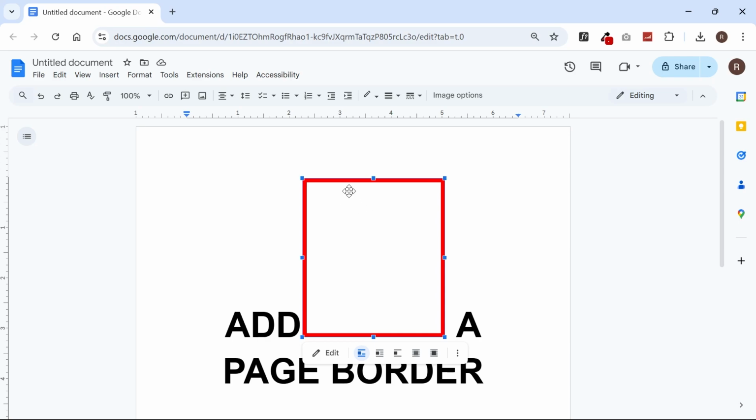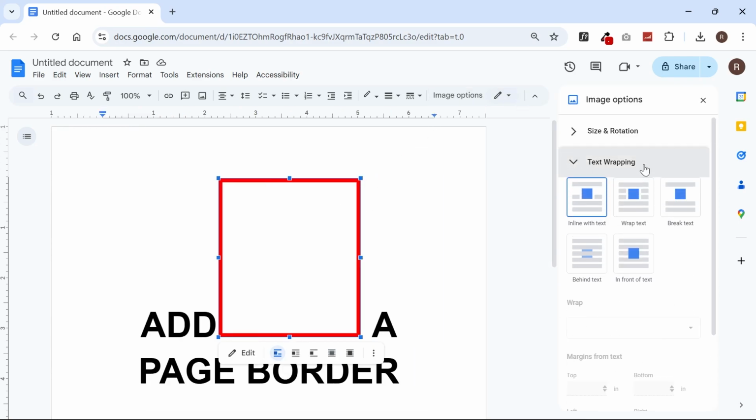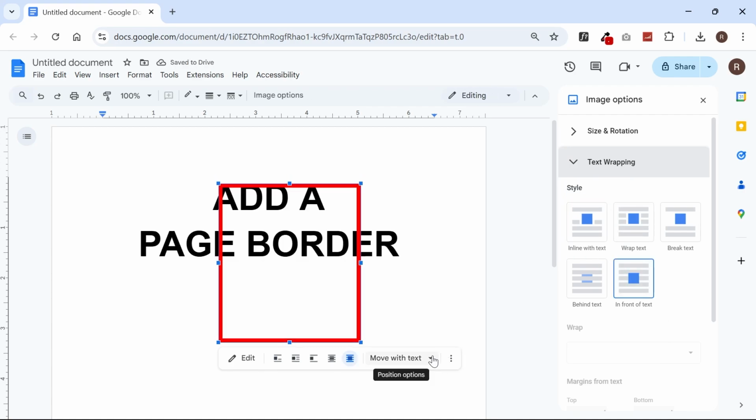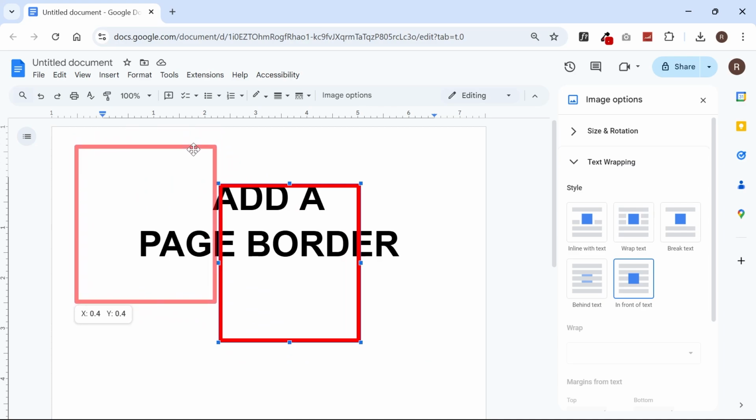So what you need to do now is select your image and then click on Image Options, click on Text Wrapping, and then select In Front of Text. Then come over to this drop down where it says Move with Text, and you want to change this to Fixed Position on Page.